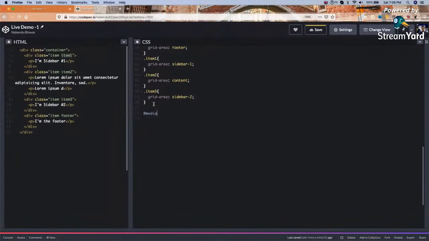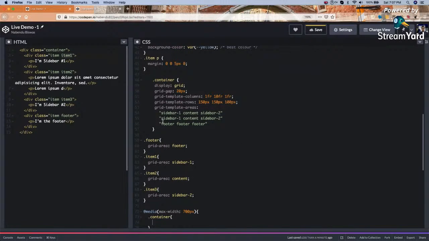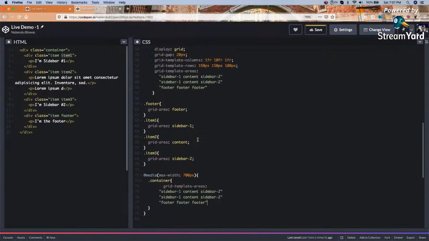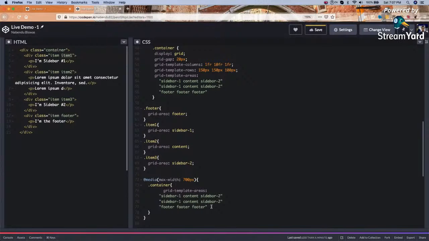At media max width is 700 pixel, .container. And what we need to do, this grid template areas is there. We have to copy this inside the container and we have to change it. So let me format it a bit. Yeah, so we change it.